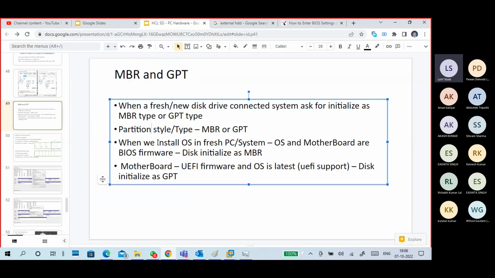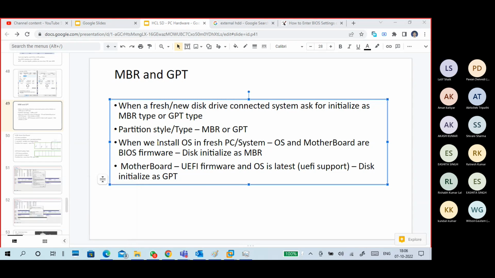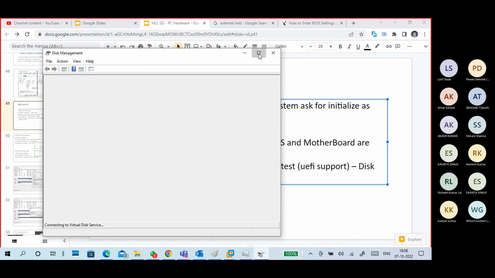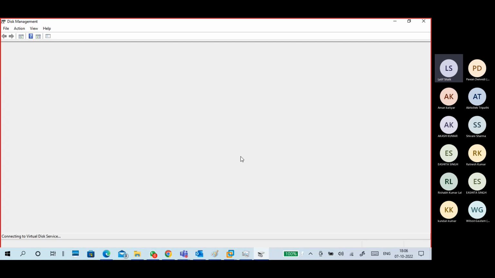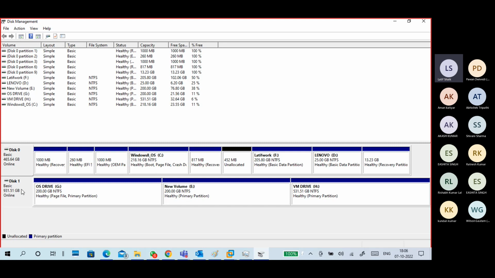Next, I'm opening my disk management with diskmgmt.msc. This is my system's disk management, not the virtual machine's disk management. See, I have 2 hard disks, disk 0 and disk 1. Disk 0, right click, you can see convert into MBR disk. It means it is a GPT disk. If it shows convert into GPT disk, it means it is an MBR disk.